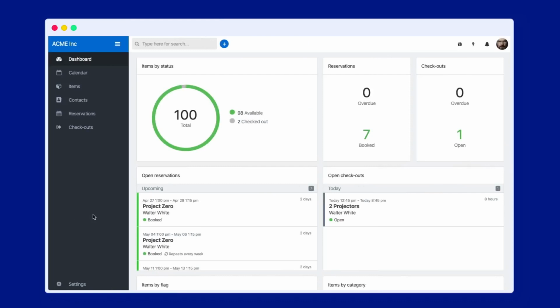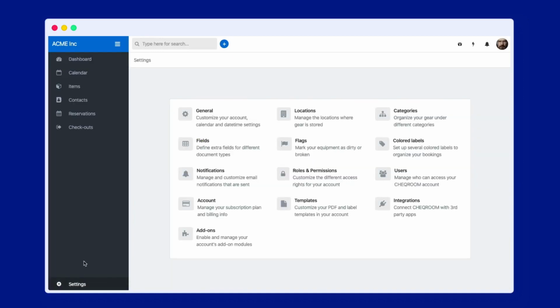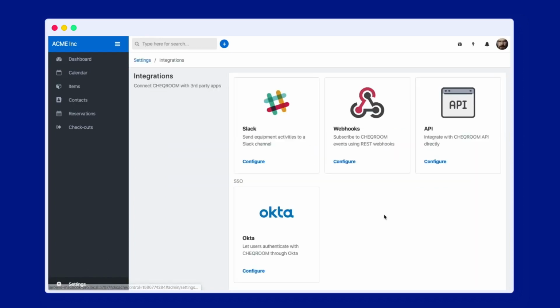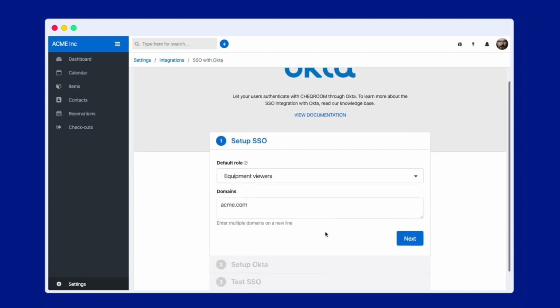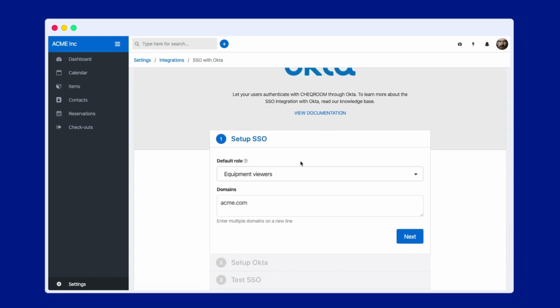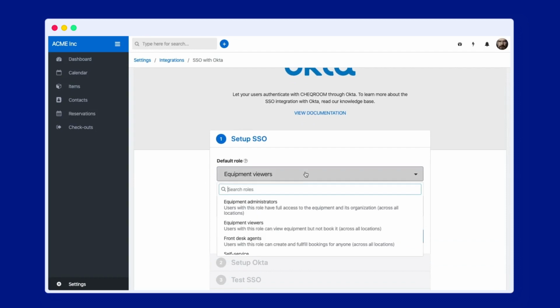To configure SSO with OKTA, the first step is to enable the OKTA integration in Cheqroom. Go to Settings, then choose Integrations and click Configure in the OKTA integration. Here you need to choose a default role that will be used if a user is logged in through SSO but doesn't have a role assigned to them yet. We recommend keeping them as equipment viewers.